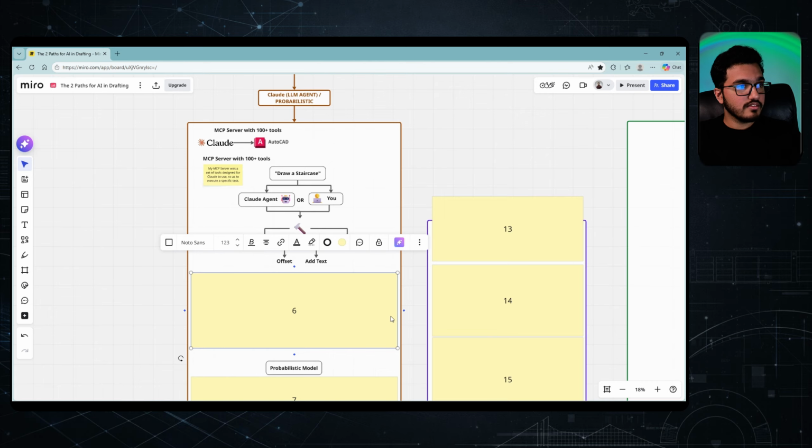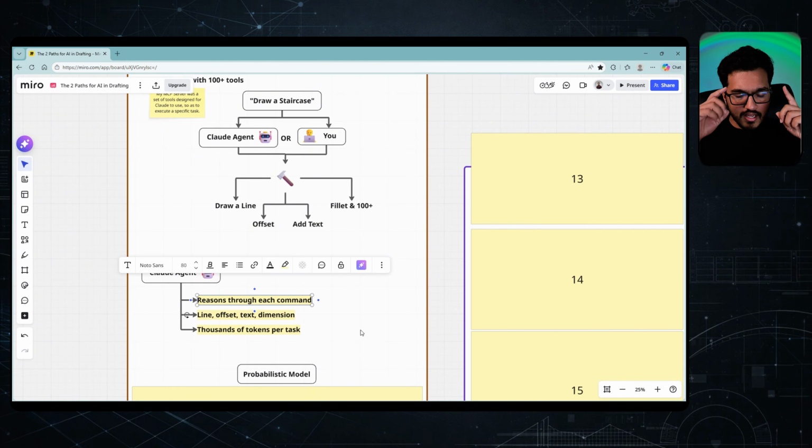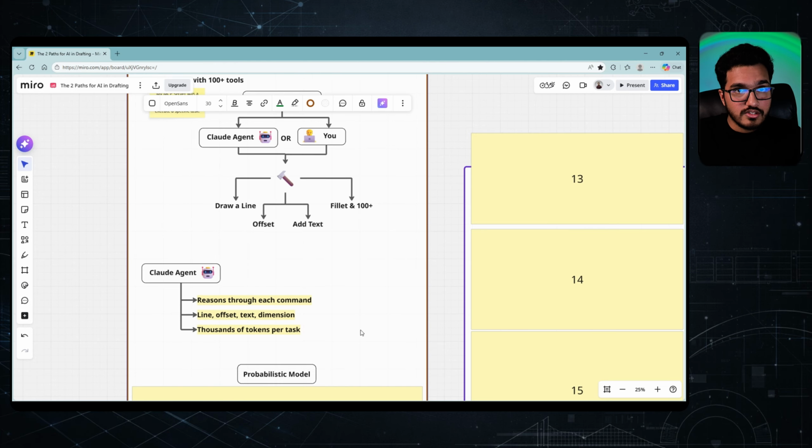Now the thing is, the Claude agent, just like you, reasons through each command, uses line, offset, text, and dimension, but it consumes thousands of tokens per task. The same energy which you use in your brain, Claude now has to spend. And when Claude does it, it is going to consume tokens.